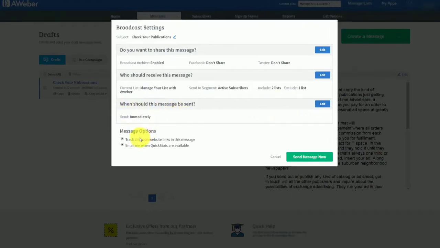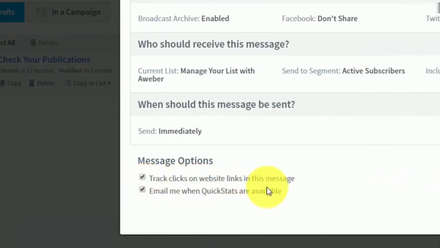Now, the last 2 options are that we can track clicks on the website links in this message, and we can have email statistics sent to us a short period of time after the email is sent. Now, what we're going to do in the next email is show you how to put website links inside of your emails, because this is what you're going to be tracking inside of your quick stats, and you're going to be tracking clicks, and Aweber is going to tell you how your email is faring with those who have received it.